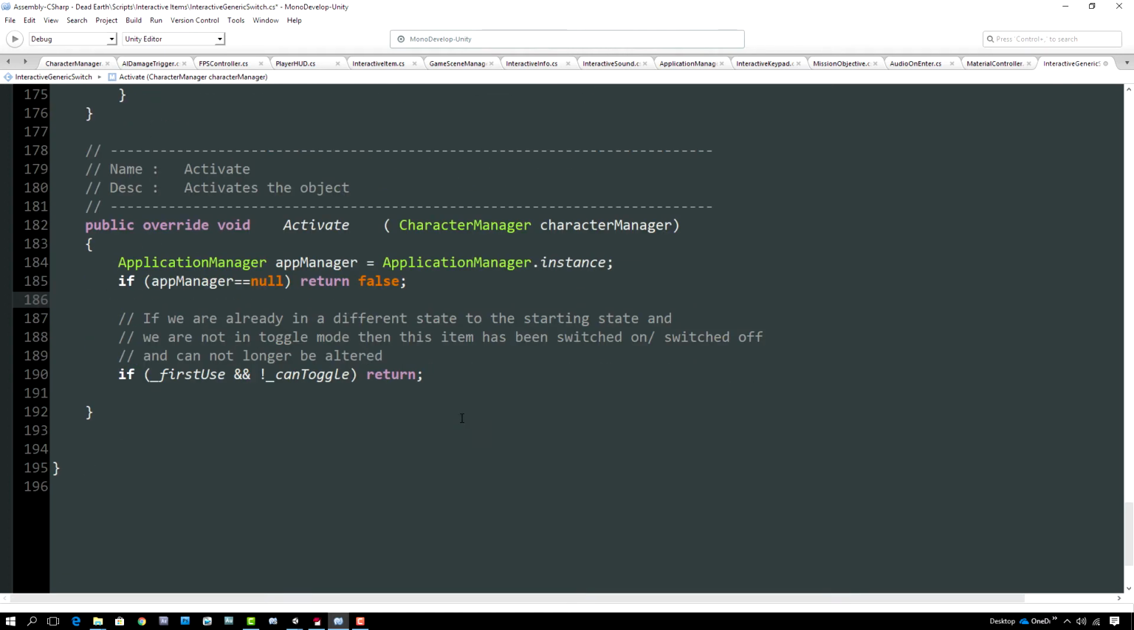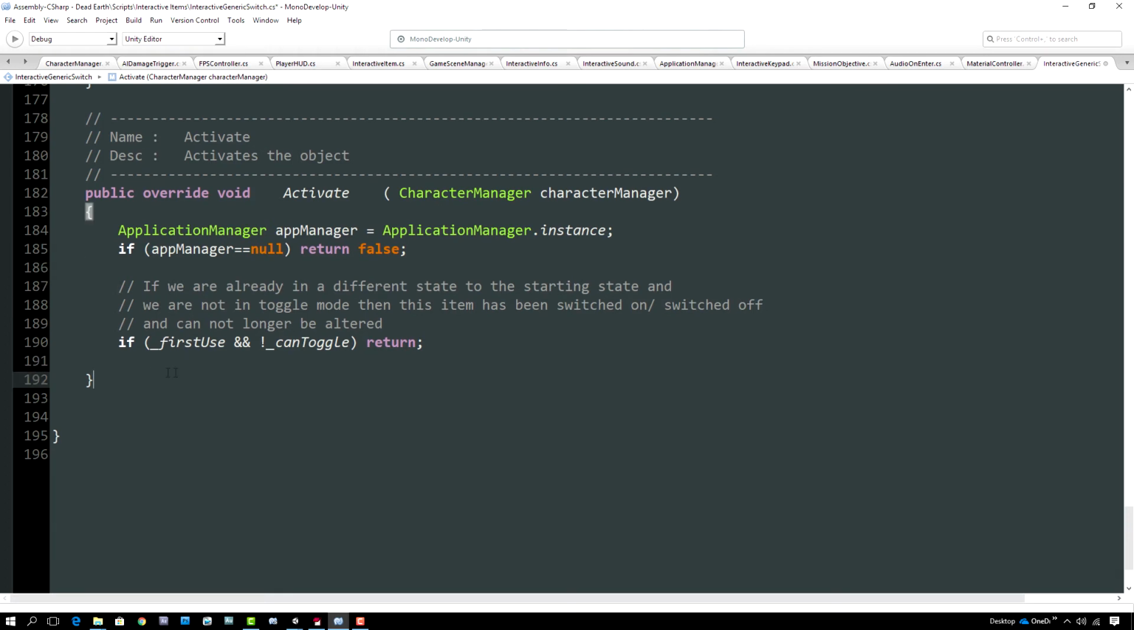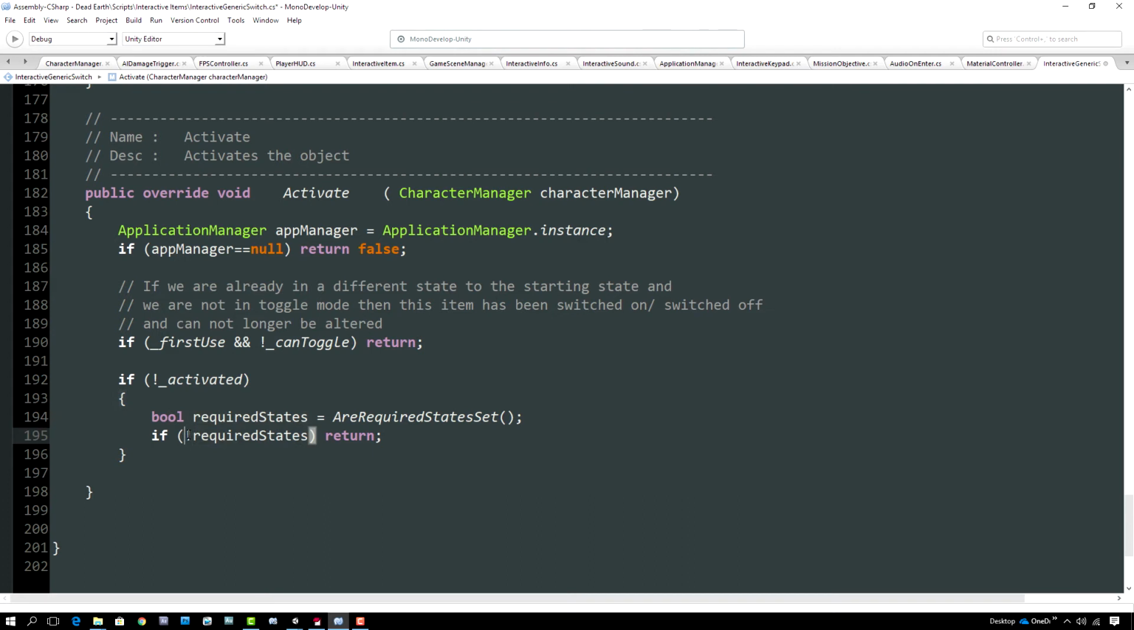Failing that, we need to figure out whether the first use boolean has been set to true, which means the activate function has already been called within the game. And if that is true, and this is a not can toggle object, then we need to return, we're not allowed to use this switch again. So next up, I need to figure out if we're not activated, can we activate it? So I say if we're not activated, then let's once again call our required state set function, which will return either true or false depending on whether we can or cannot activate this switch. If the result we got back from that function was false, the required states aren't set, we return immediately. We are not allowed to activate this switch yet. The required states are not set in the game state dictionary.